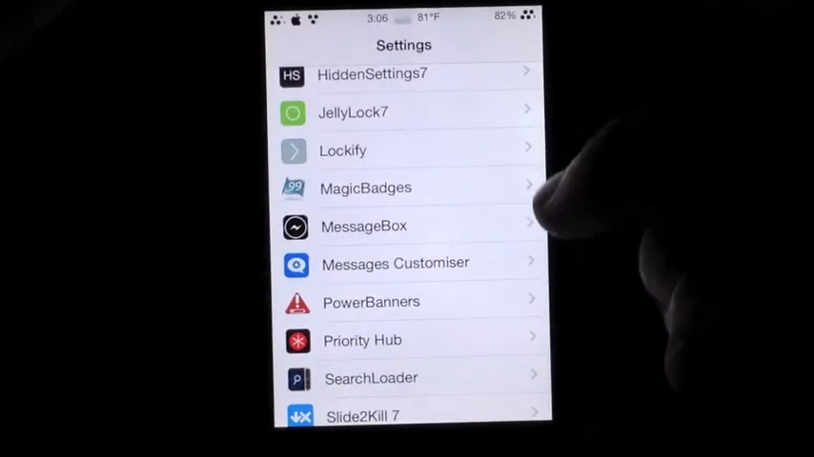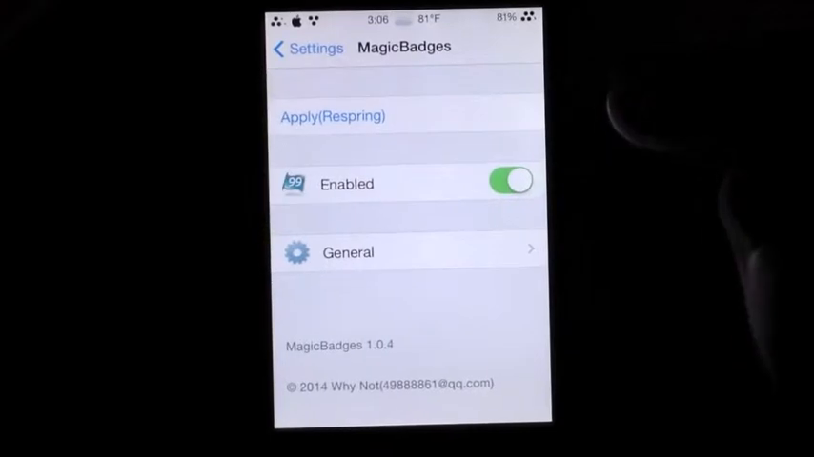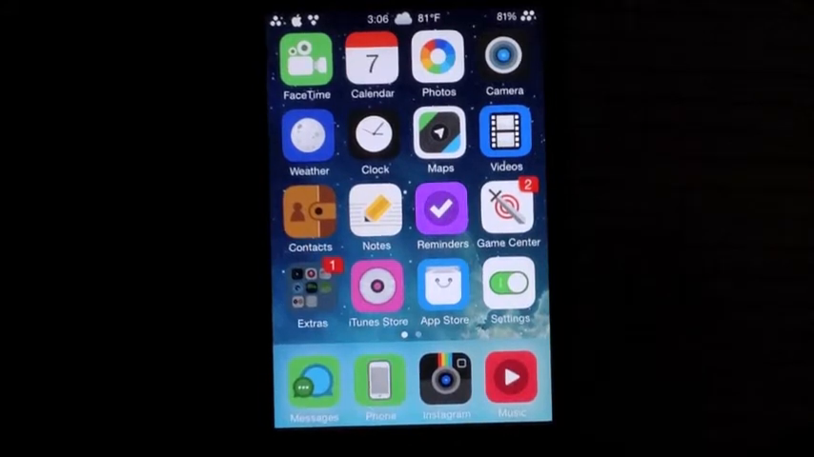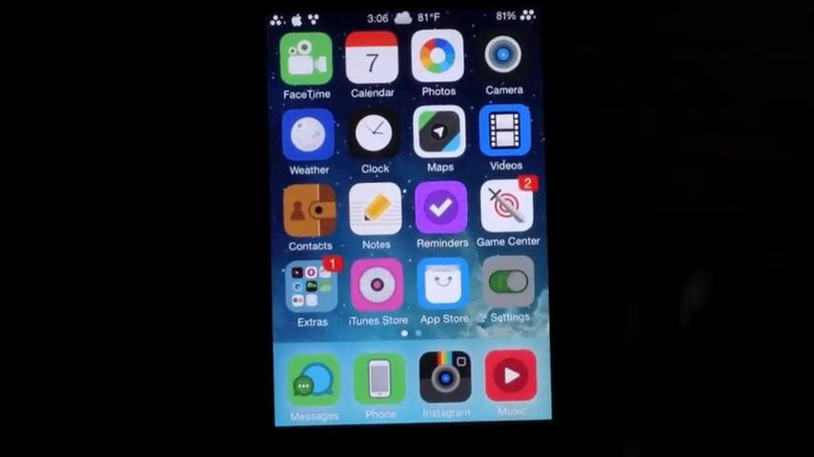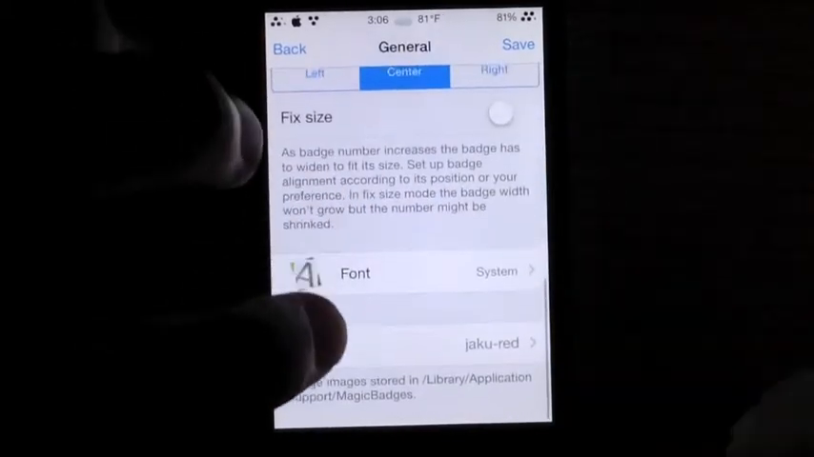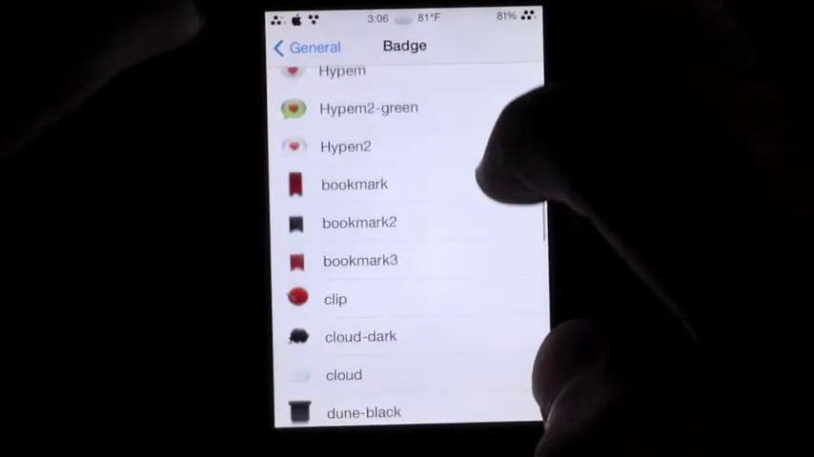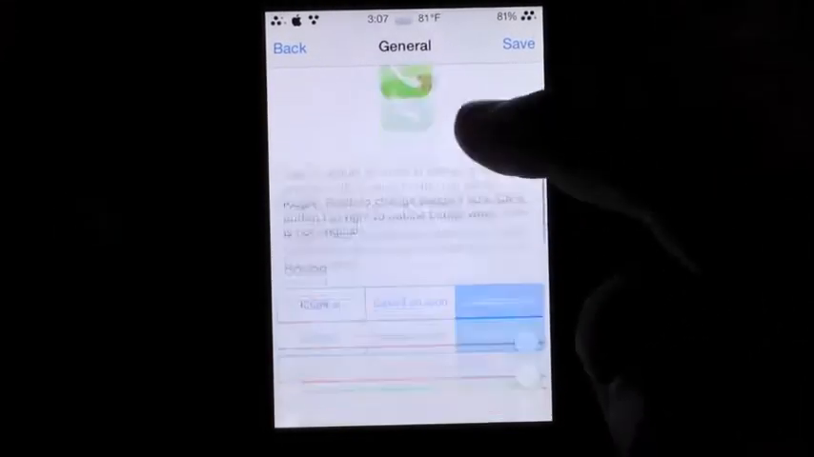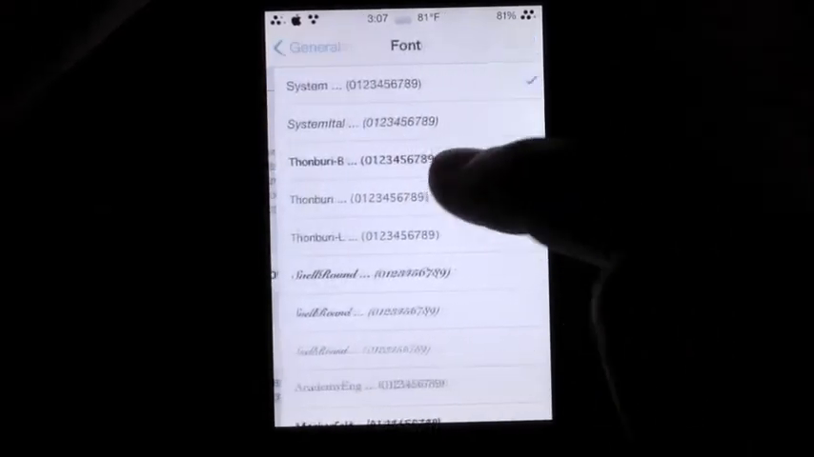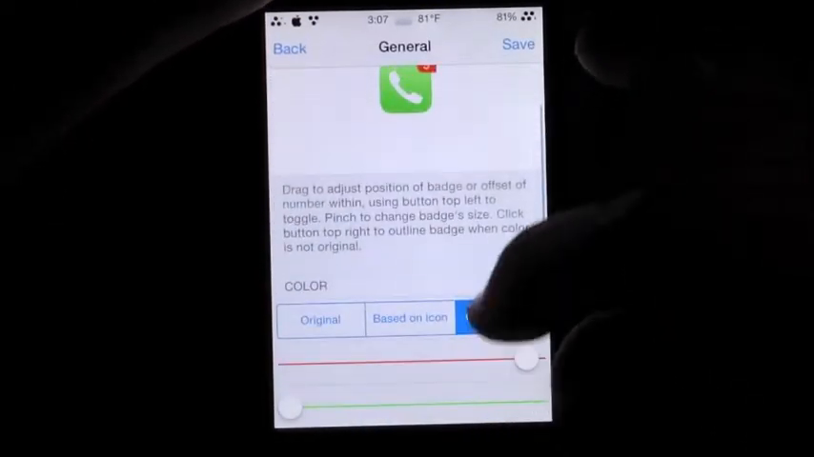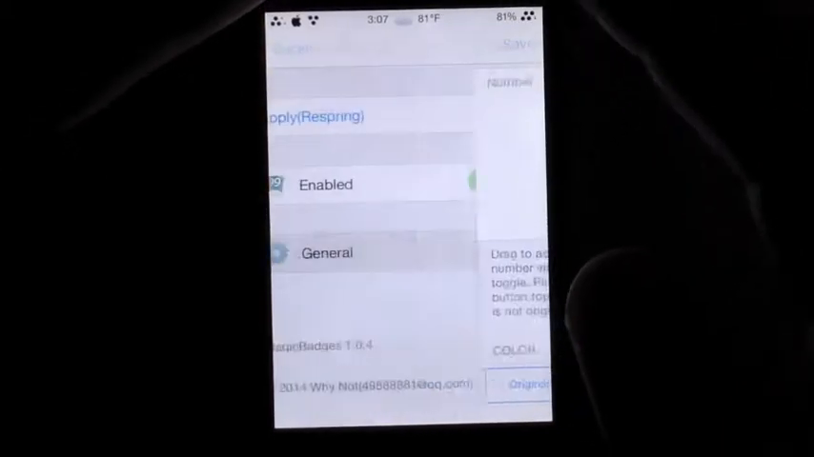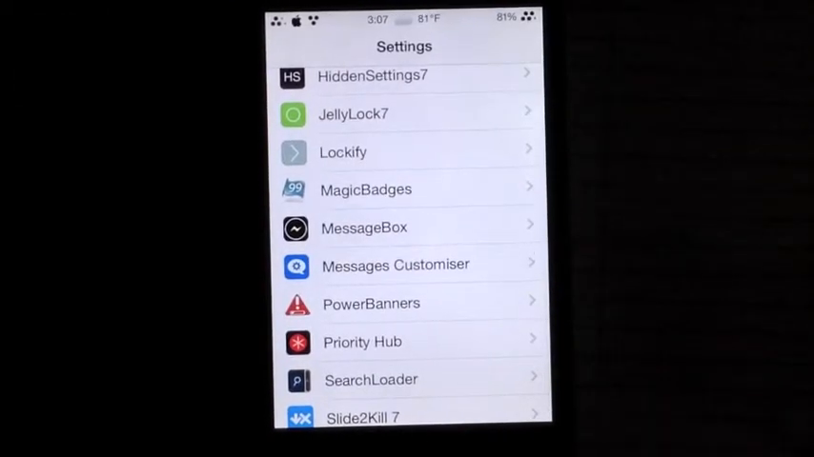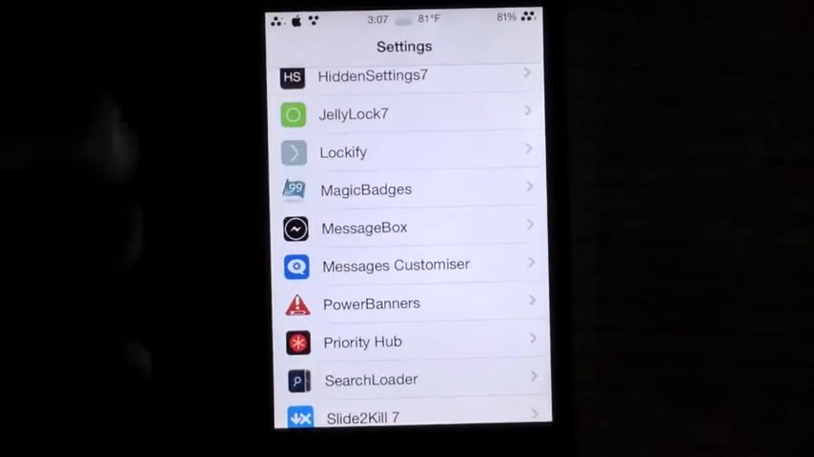Okay, so next we have MagicBadges. Now, simply what this does is give you a different icon above your apps. You can choose the shape of it and stuff down here in badge. You can have default, all kinds of stuff, and you can have the original based on icon and custom color. Change the font. Change the color of the icon. All the changes will require a respring, so let's just keep that in mind. It's called MagicBadges, all one word.